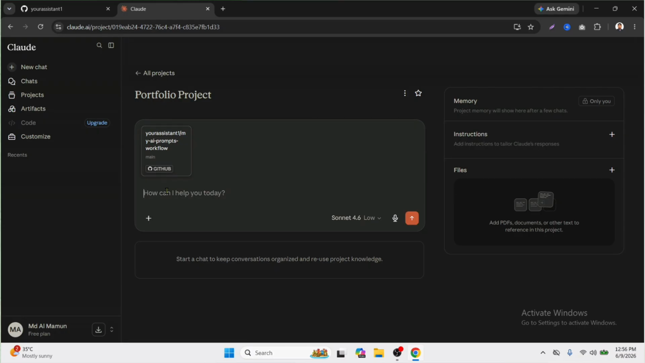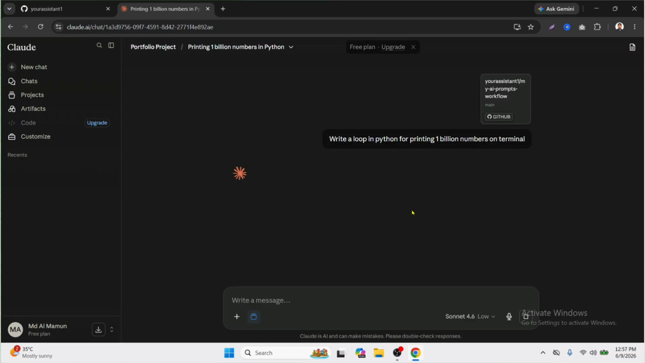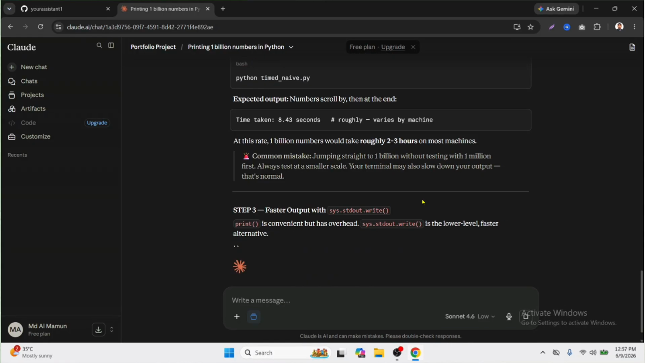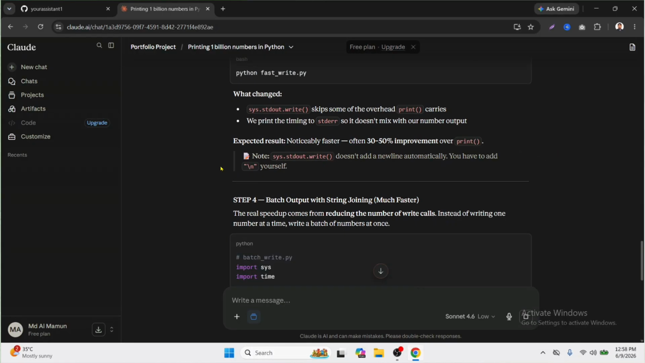Step 4. Start asking Claude about your code. Now open a chat inside the project and start asking questions like, explain how this project is structured. Find bugs in my code. Write a README for this project. Claude will read your actual code and respond with full context.